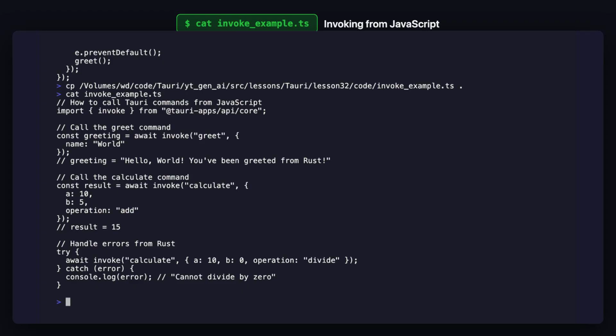The result comes back as a JavaScript value. If the Rust function returns Ok, you get the value. If it returns Err, the promise is rejected and you can catch the error message. This makes error handling clean and intuitive.